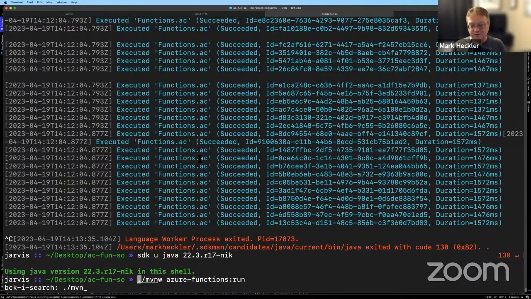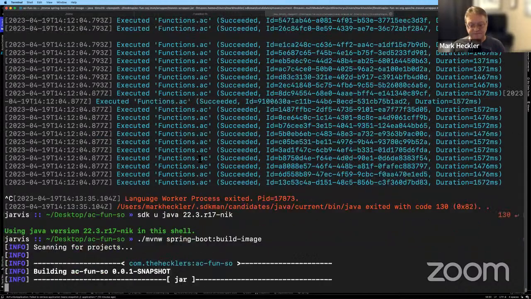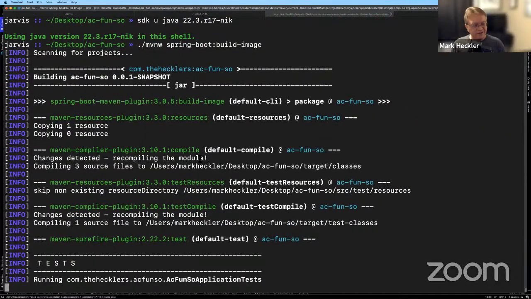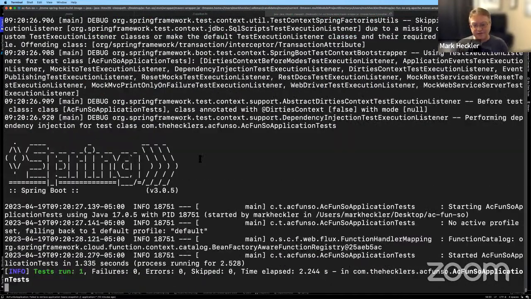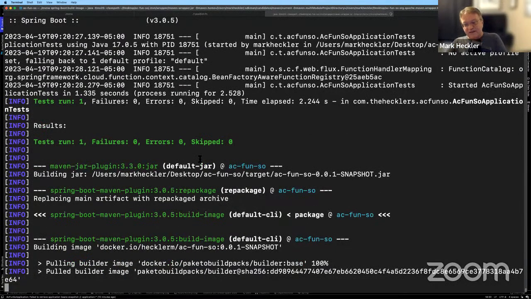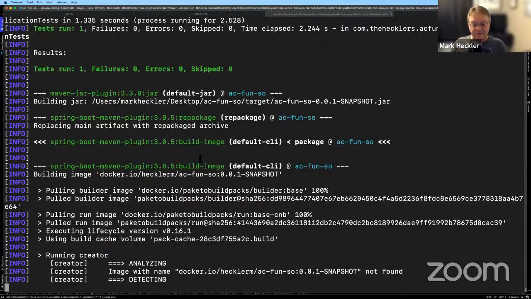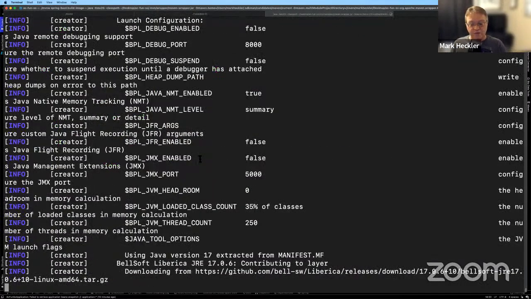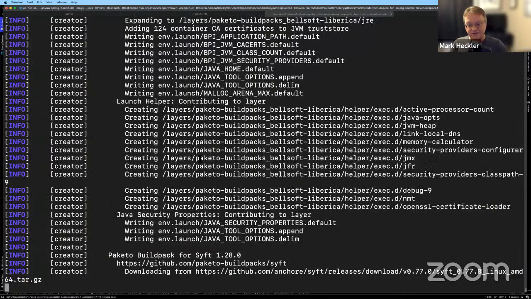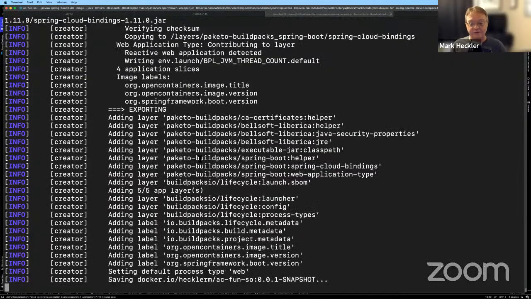So let's see. ./mvnw, I don't want the Spring Boot run. Actually, what I want to do is build image. So let's go ahead and build that image. And this will take a couple of minutes, but not really as long as you might imagine. So this allows you to use Cloud Native Buildpacks, or Paketo Buildpacks, sometimes they're called, to build an image, a Docker image, an OCI based image. And we're using GraalVM to build the application itself into a native executable, a native binary, if you will, for Linux in this case.